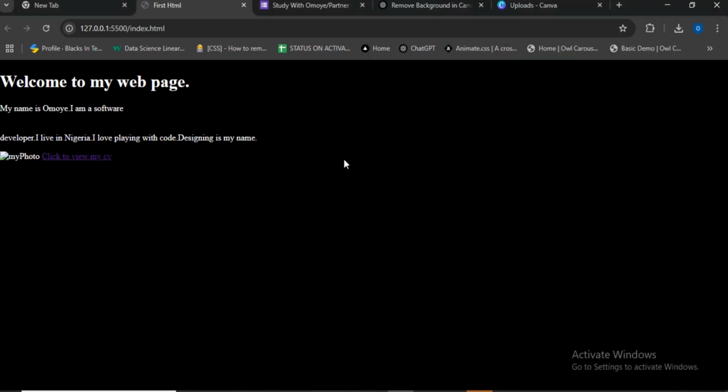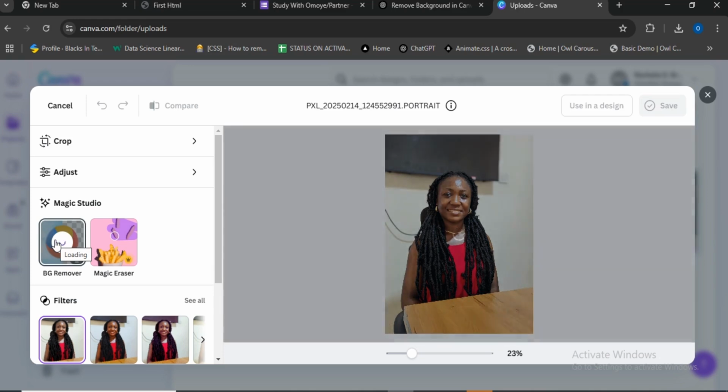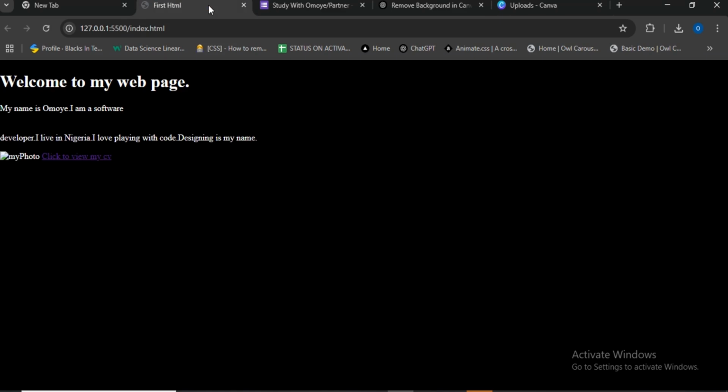So what I wanted to do was to bring my image here. So let's go back to Canva. In this Canva, I want to remove the background color, because this image has a background color of white, and it will not suit what I wanted to achieve on my page. So I want to remove the background color right now. So we're going to wait for it to load. Okay, we're taking it bit by bit. Okay, while we're waiting for that to load, we can continue to style our page.